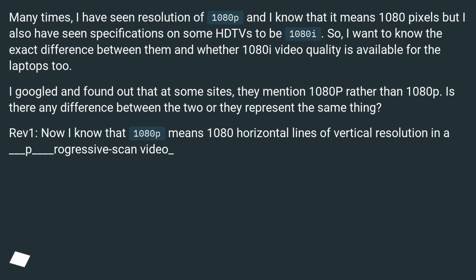Rev 1. Now I know that 1080p means 1080 horizontal lines of vertical resolution and a progressive scan video.